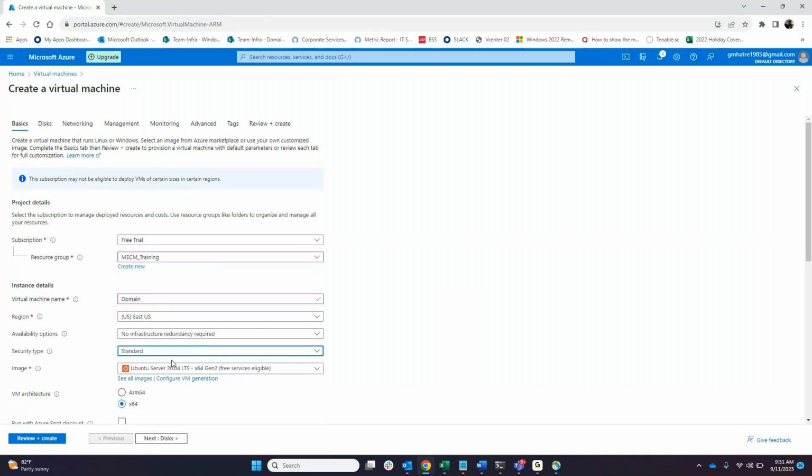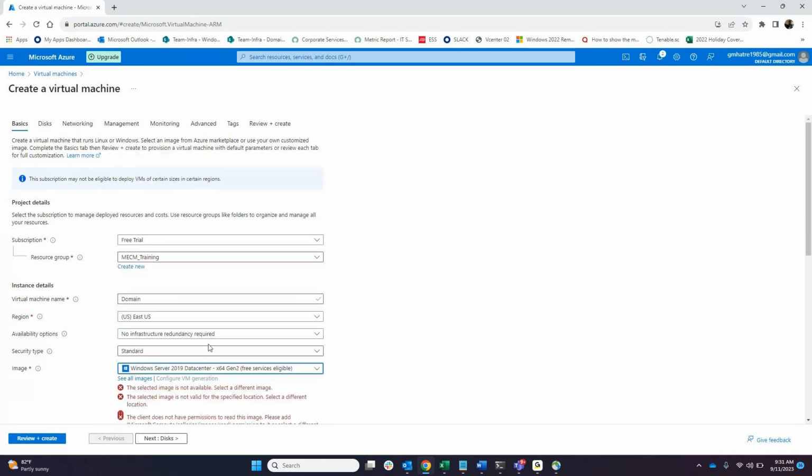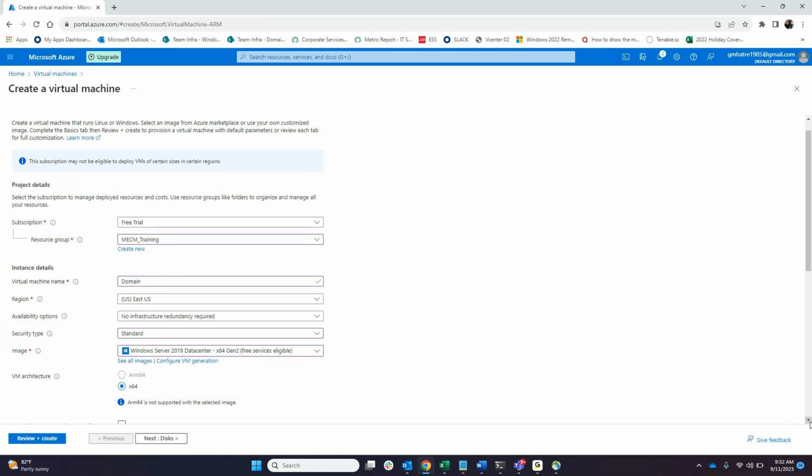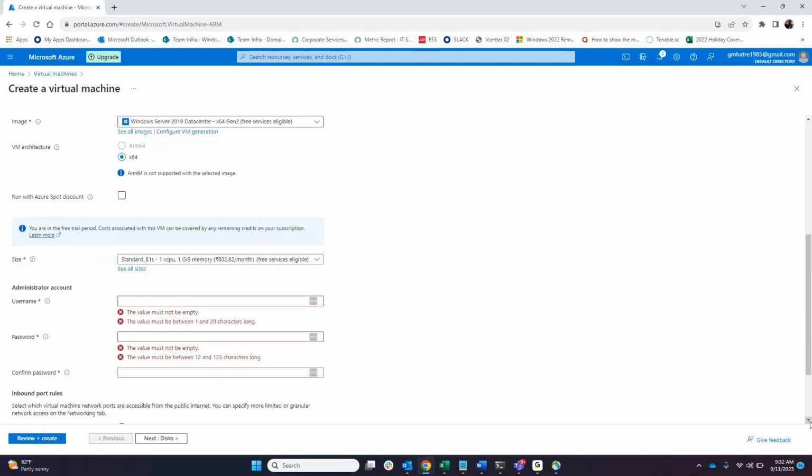Now image, which image would you like to choose? I would like to choose Windows Server 2019 Datacenter. Clear? Then we will go down. Now how much memory and processor would you like to give to this machine? One CPU and one memory. As you see, one vCPU and one GiB memory.